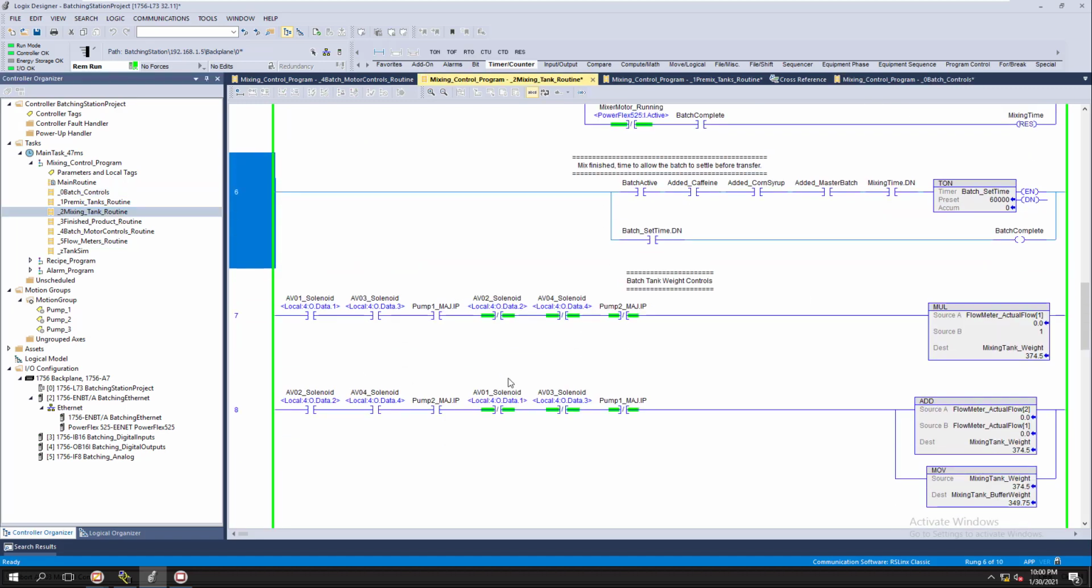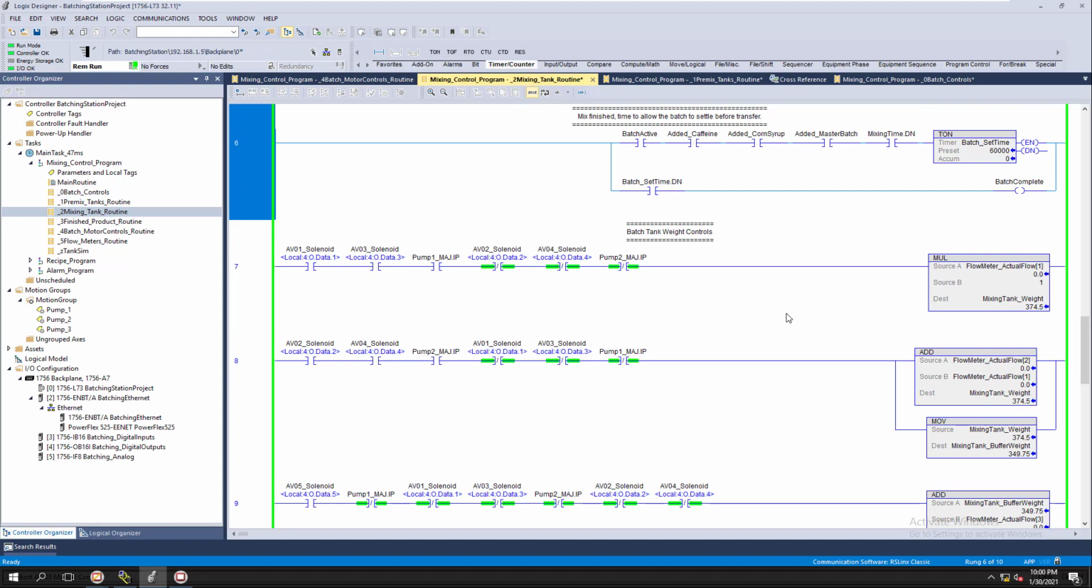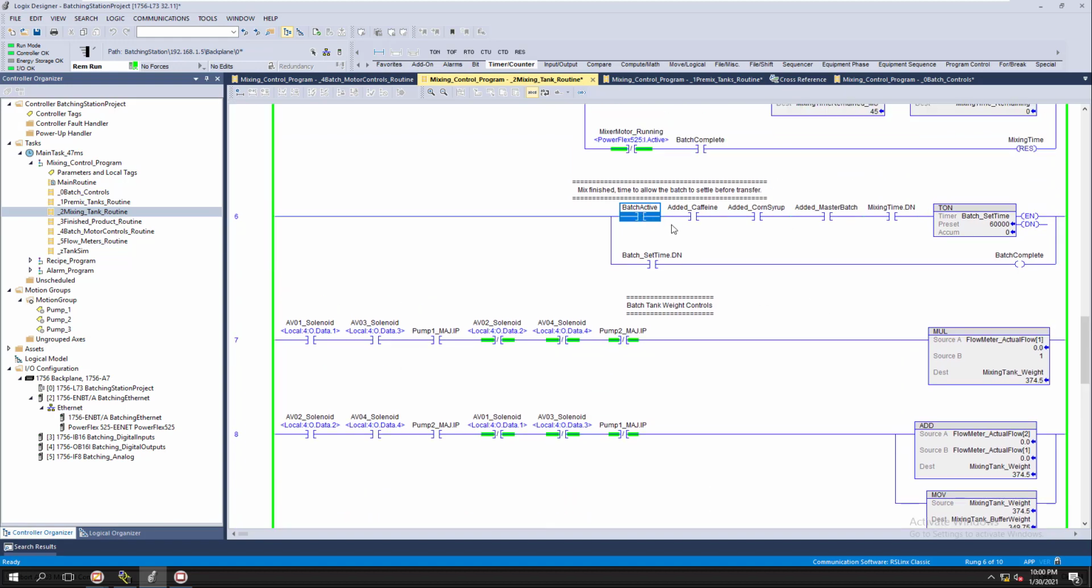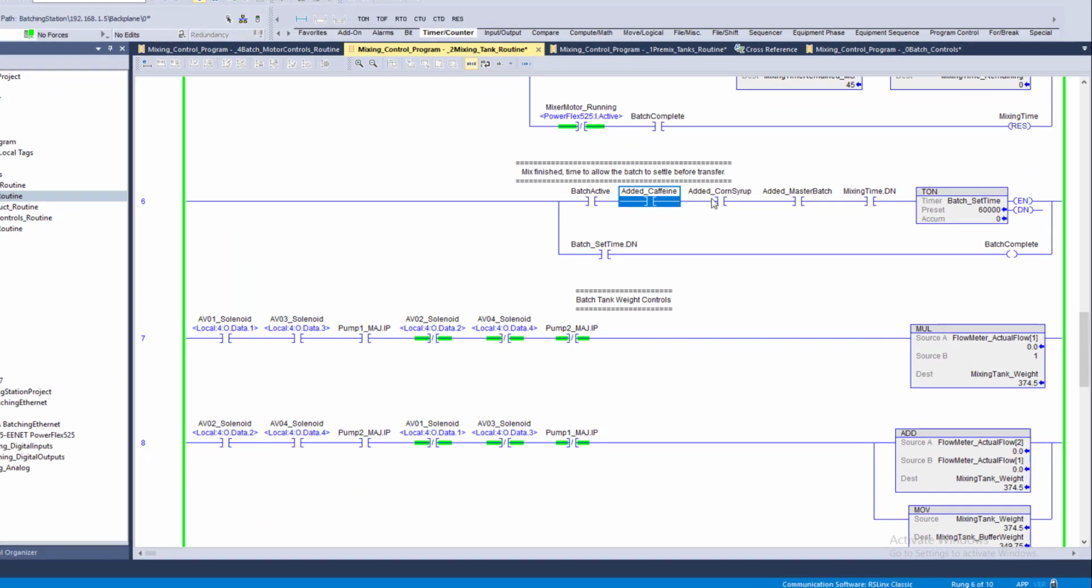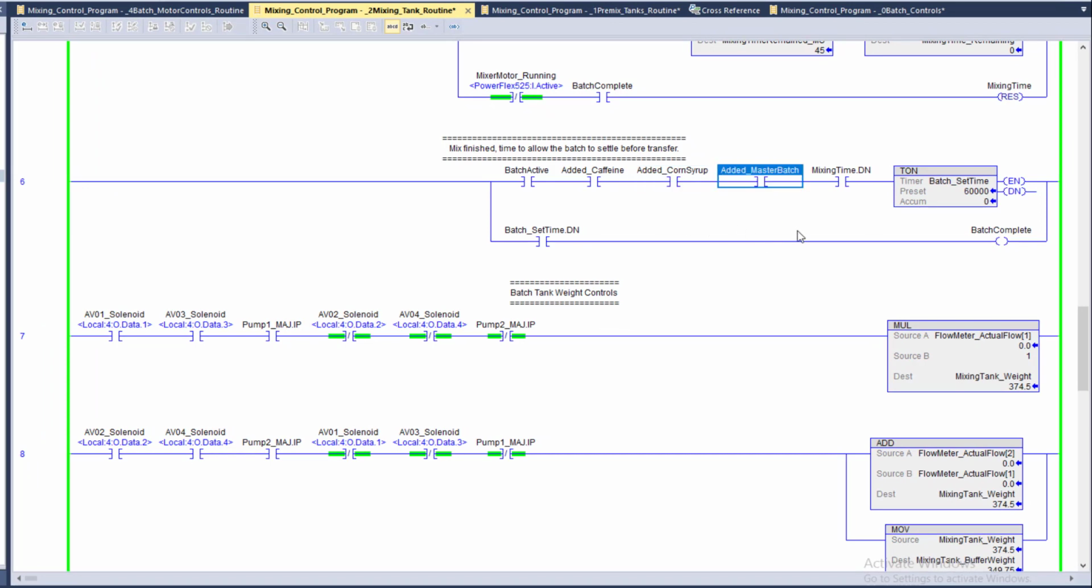Okay, so that's talked about. Now again, what this is doing is saying the batch is active, the caffeine has been added, the corn syrup has been added, the master batch has been added, the mixing time is done. Then I'm going to do a batch settle time.